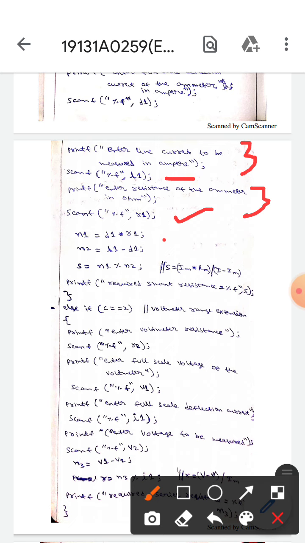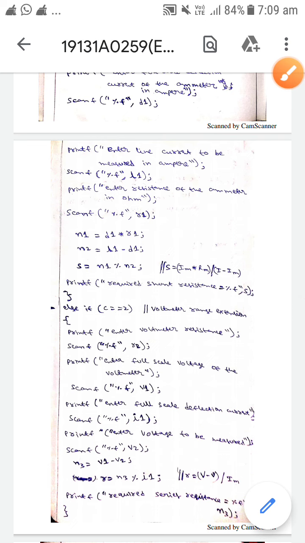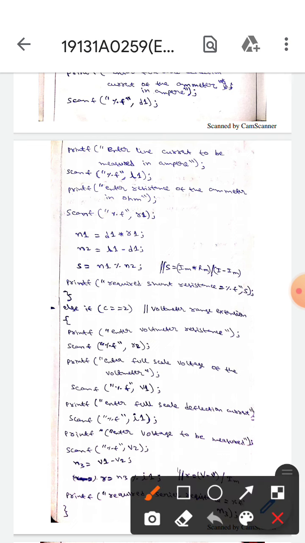Here, N1 is equal to D1 into R1. The D1 into R1 value will be stored in N1, and the L1 minus D1 value will be stored in N2. We all know the formula of range extension in ammeter is S is equal to Im into Rm by I minus Im. So we will store the value of N1 divided by N2 in S. And this printf will print the value of required shunt resistance for range extension.